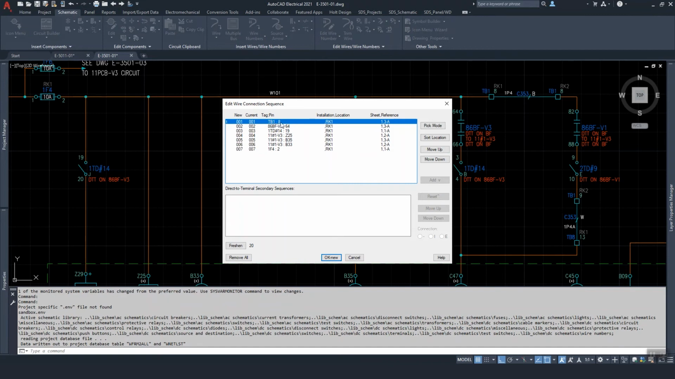We're starting up at TB1 number 8, and then we go to this component, and then we go to that component, and then we hit 3 contacts on this component right here, and we wind up on this fuse right there.